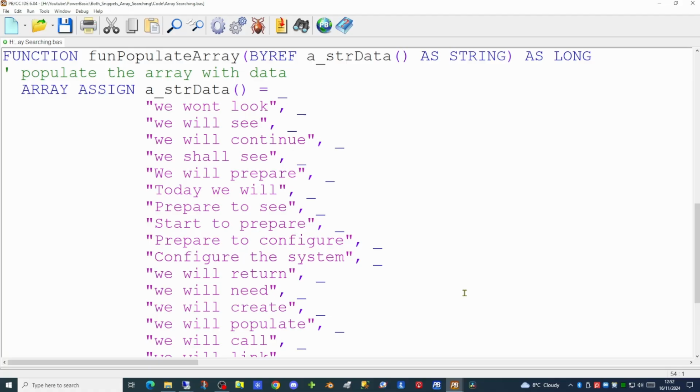The arrayAssign command has two parts. The first part is the name of the array we wish to populate, followed by the equal sign. And I've folded each of the lines of data down to a separate line so it's easier to read. But it's basically a long list of parameters. And each of these parameters we are supplying has 3 words. The first one is "we won't look".